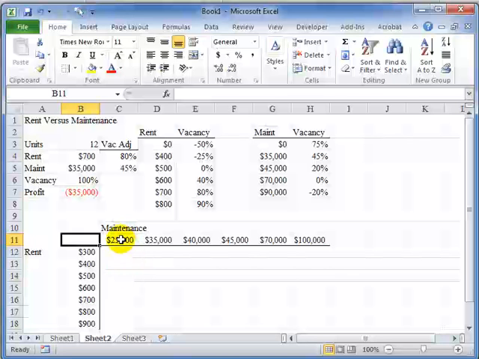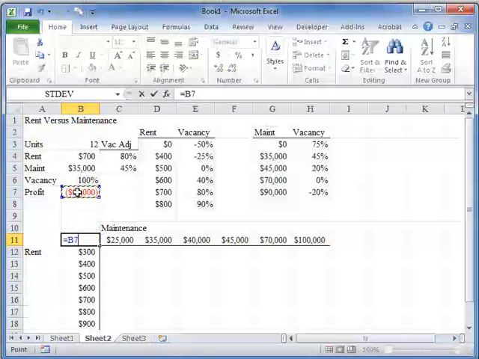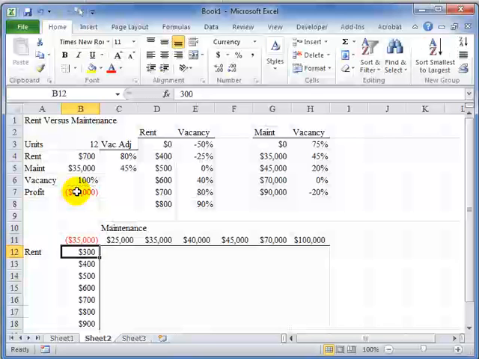So we have this region right here of our maintenance variables and this region here of our rent variables, and we want our profit variable to be here. I kind of like it up there, so I'm just going to make a cell reference to it. I'm going to say equals and point to my $35,000 value right there. Alright, and now comes the fun part.